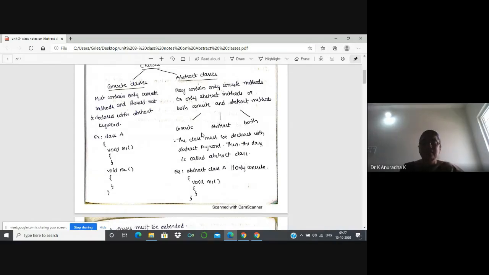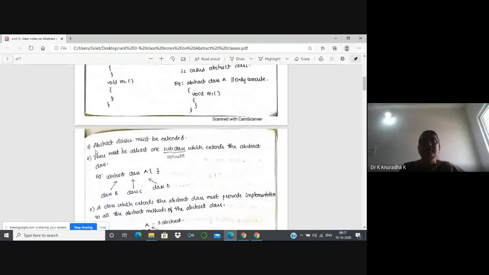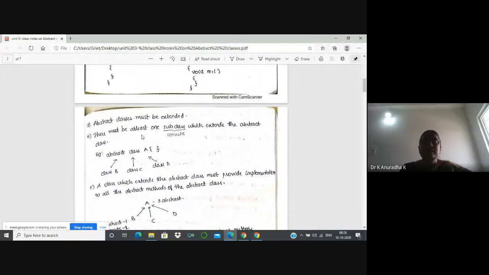That's the reason abstract classes must be extended. I will explain the reason later. Now remember, abstract classes must be extended, means subclasses are required to extend this abstract class. Next point: there must be at least one subclass which extends the abstract class. This is a must. At least one means greater than or equal to one. Now I will show you the example.